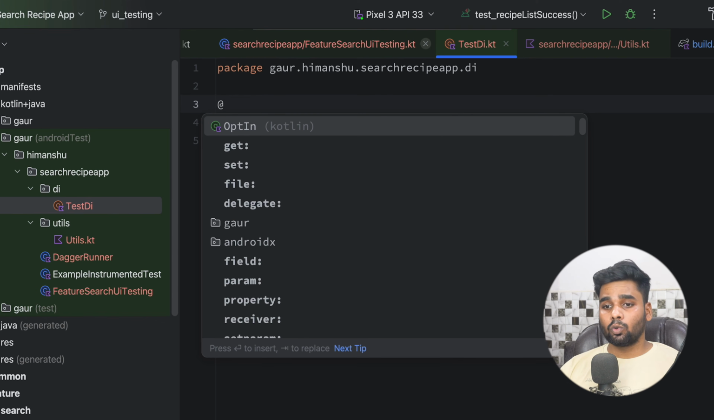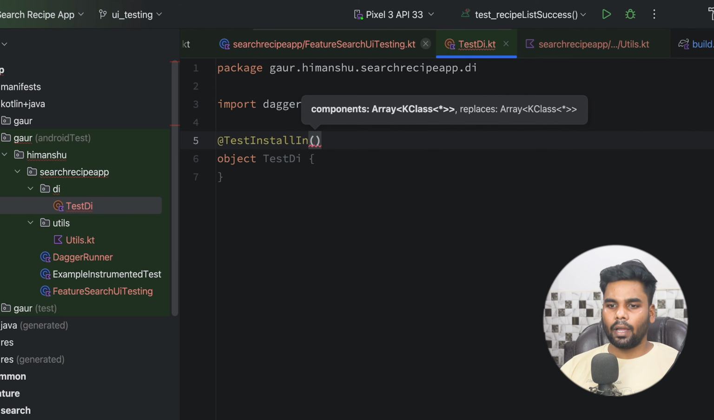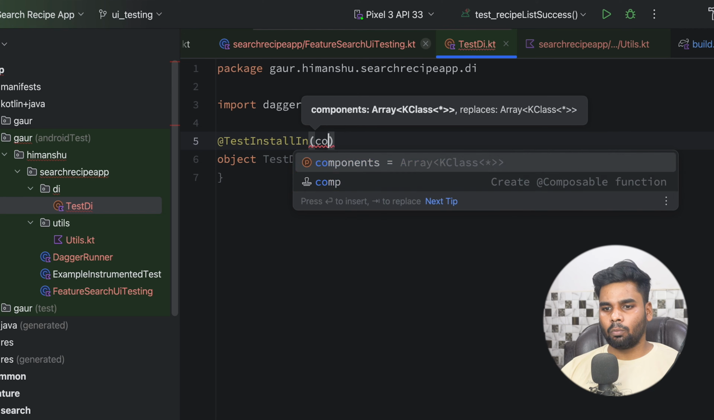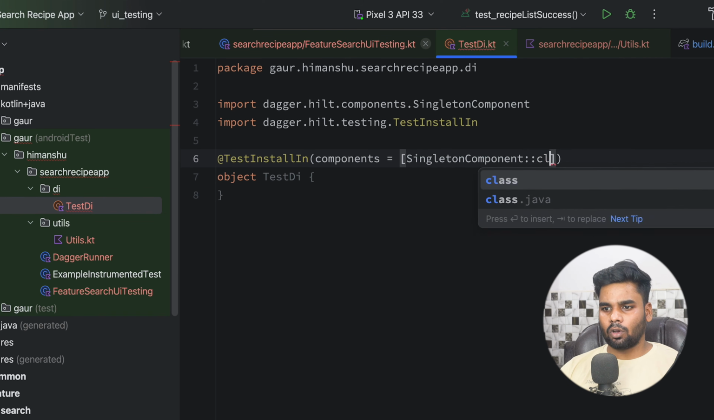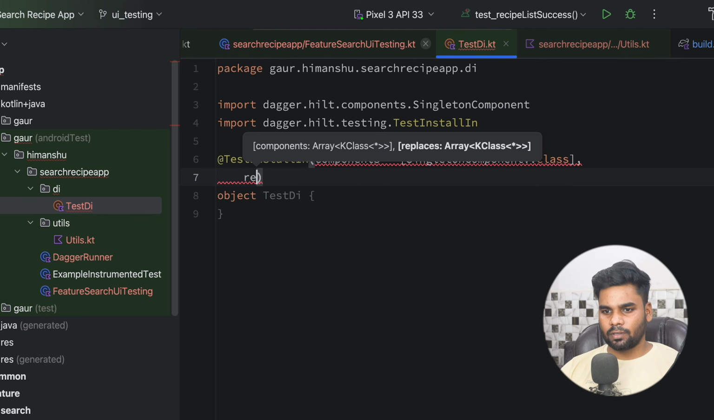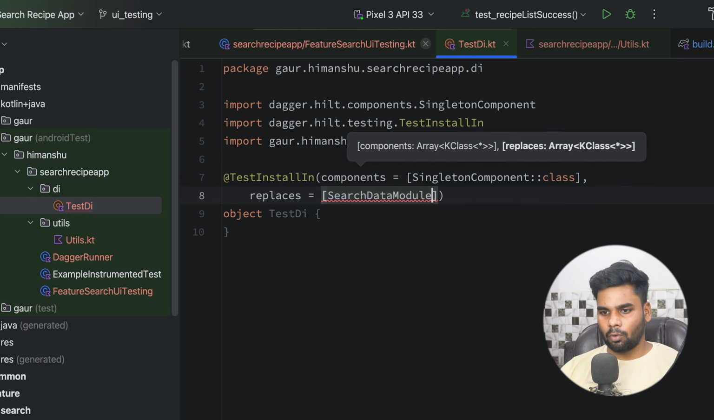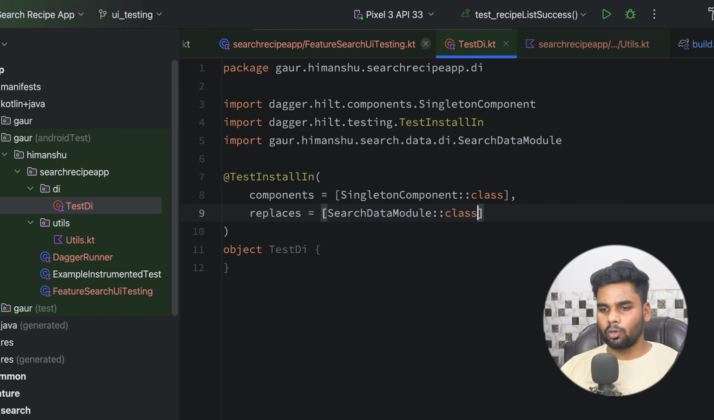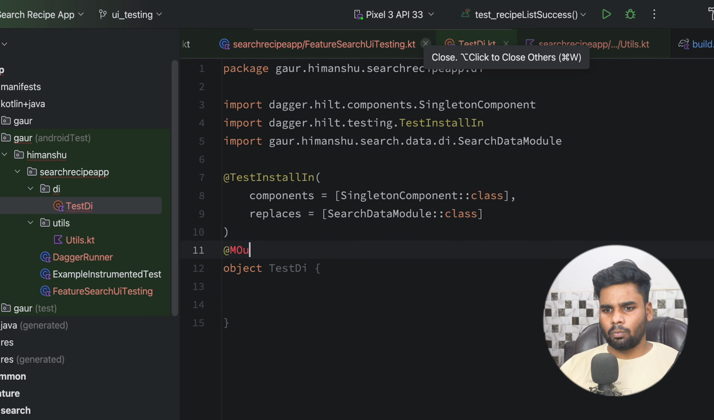All right, so in order to create a module for testing, I'm going to use @TestInstallIn here, and you should pass the component. In the component, you pass the SingletonComponent, because all of our modules will use singleton. And second is replaces, which module you are going to replace with this TestDi module. For me, I'm going to replace the SearchDataModule, because SearchDataModule will eventually provide us the repository implementation. This is a module, so use @Module over here.